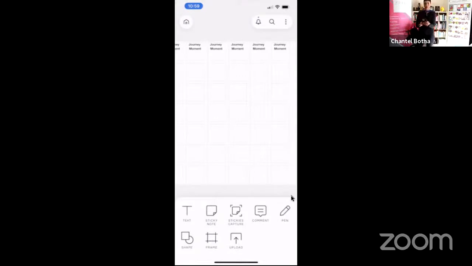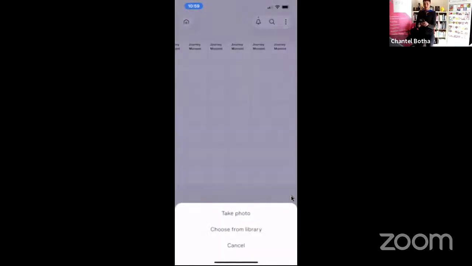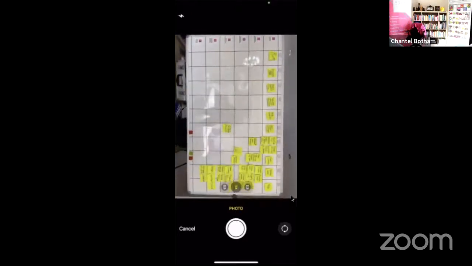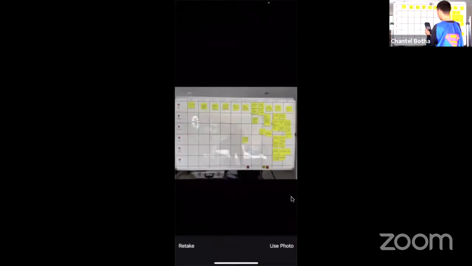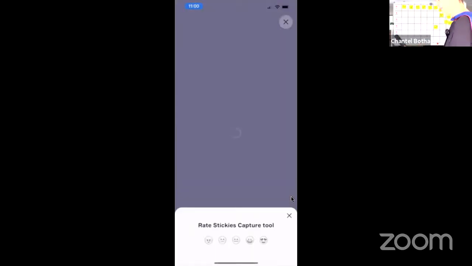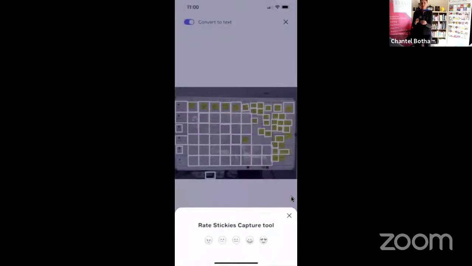So what I'm now going to do is select that stickies capture. I'm going to take a photo. So I'm going to go to my board, and I want to try and just get the board in, and I'm going to take a photograph. All right, and then I'm going to say use the photo. Now it's recognizing the stickies on my board. Do you see what it's done there? It's recognized all of the blocks on the board.